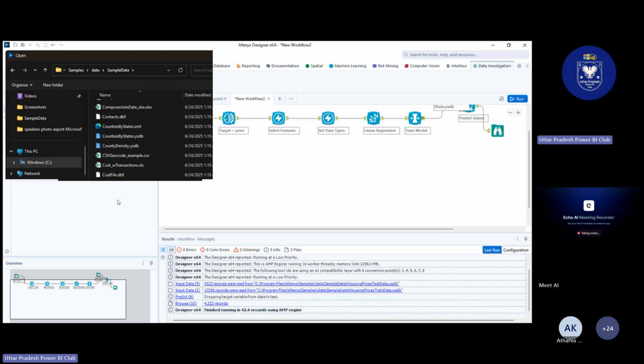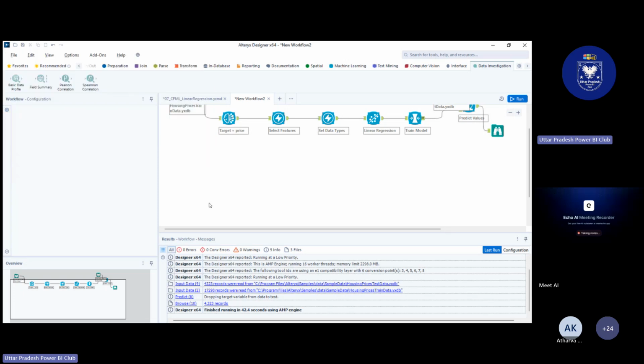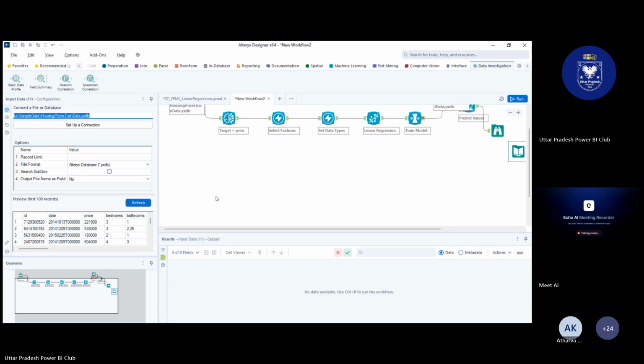So we have two data sets given to us. One is test for testing and one is for training. We will choose the train one. Though this data set is in YXDB format, we have different ways to add data. Let me just show it to you. For example, I have added this one, but we can add multiple different kinds.